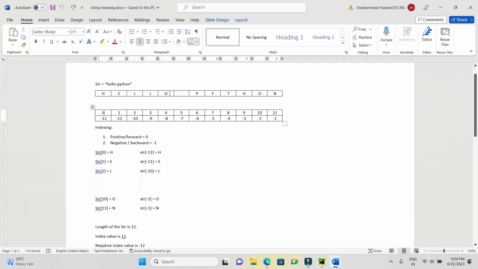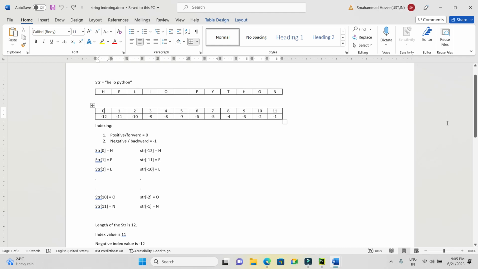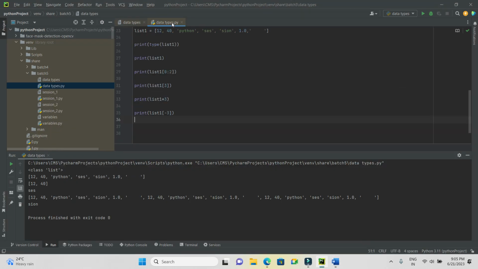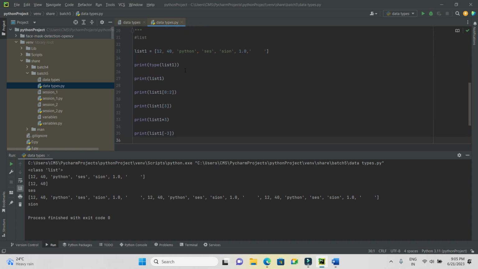No, no. The slice operator is used to access multiple elements, multiple items. If you want to access a single element, you don't need the slice operator. If you want to access more than one element, you need the slice operator. See here, let me delete this. I want to access Python, only one element. Let me run this.